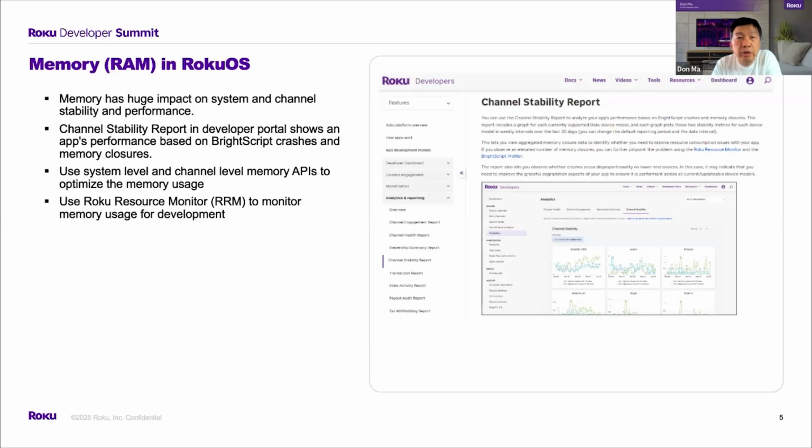For development and testing, you can also use the Roku Resource Monitor, RRM. This is a powerful tool that lets you track memory usage in real time while running your channel. It is extremely useful for spotting spikes, leaks, and inefficient memory patterns before you release the app to production. In short, by understanding RokuOS memory constraints, using the right APIs, and monitoring with RRM, you can keep your channel more stable, fast, and reliable, which ultimately means a better experience for the users of your app.